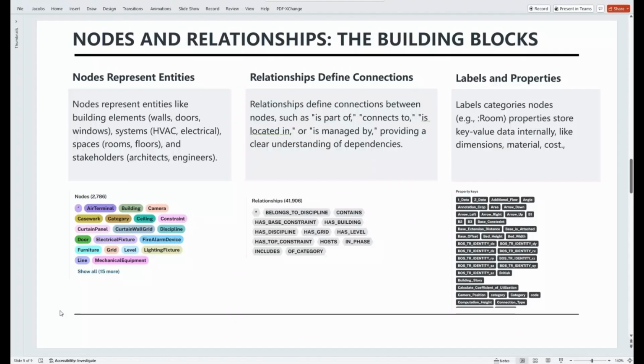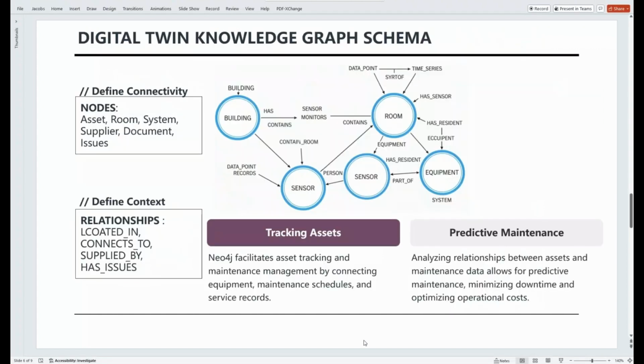So I'll quickly go back to the slides. This is where we discussed the various nodes, relationships, and properties. I'll give you another good example here. In the sense of a digital twin, imagine you have a building. Each building has a set of spaces, like your rooms, etc. And rooms have components, and you may have some sensors, etc.